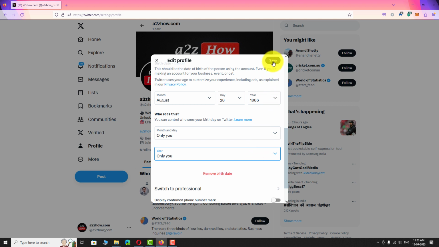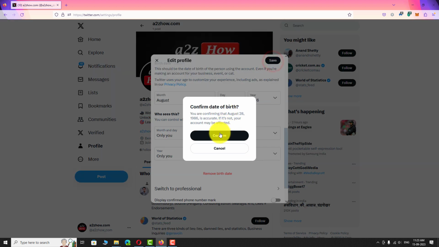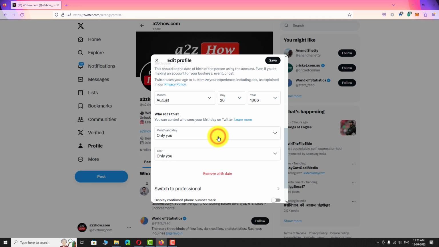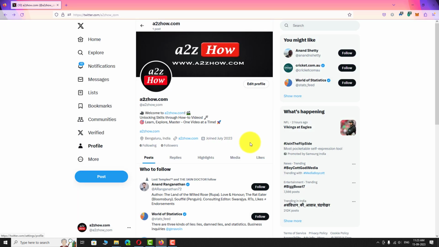Click Save to apply the changes. Click Confirm. That's it, the changes have been applied. This is how you can make your birthday private on Twitter.